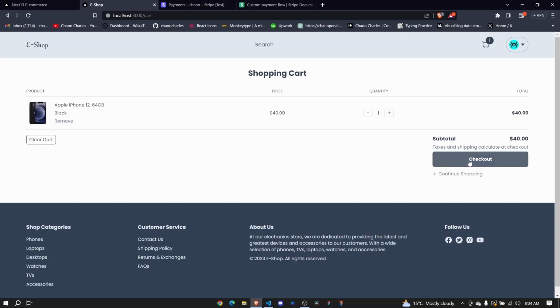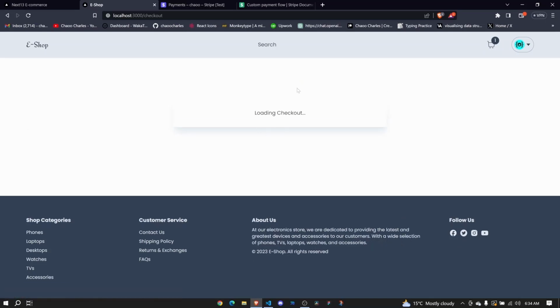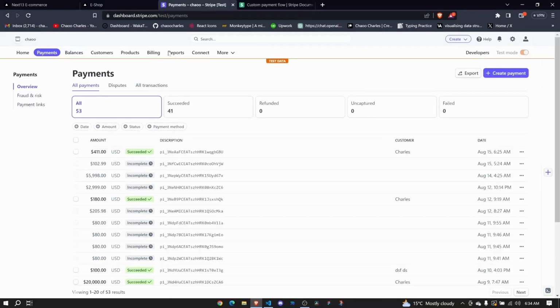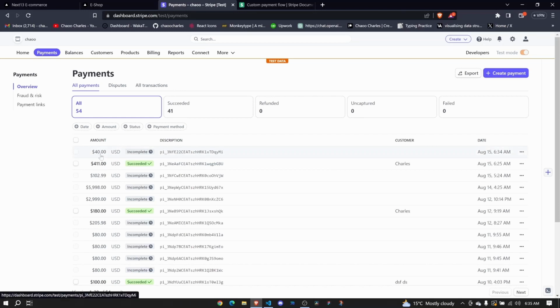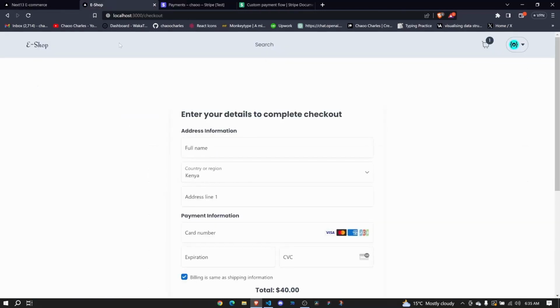We click on checkout, loading checkout, so it takes us to checkout, and here it will create a payment intent of 40. You see, 40. That's okay.